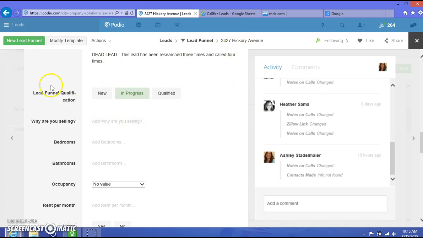Any information that you enter past this point on the lead funnel app is not going to follow the lead into master leads. So if I enter, why are you selling here, and then I go over to the master leads section and look up this lead, 3427 Hickory, it's not going to show up there. It's not going to follow it because it was entered after it was qualified. So don't enter anything into the lead funnel past the qualification point. Now, once a lead is qualified, it goes into master leads.